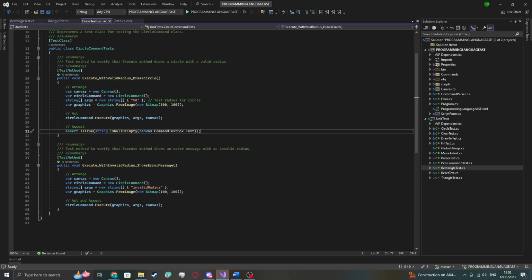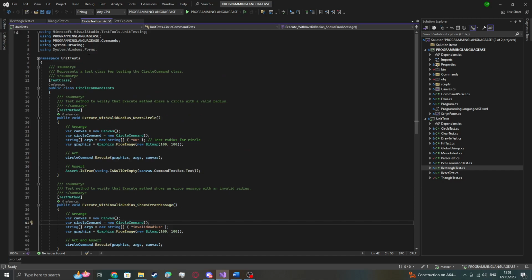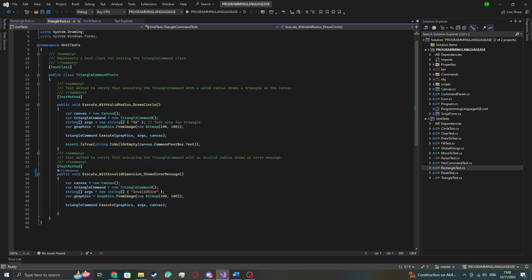Here we're doing the exact same thing. We're creating the canvas for it to work on. We're passing through an invalid radius. In this case, it's a string, so of course it's invalid. And then we're executing it based on that argument, which brings up the error message for us. And it's pretty much rinse and repeat for this one for triangle, because we're passing in one value.